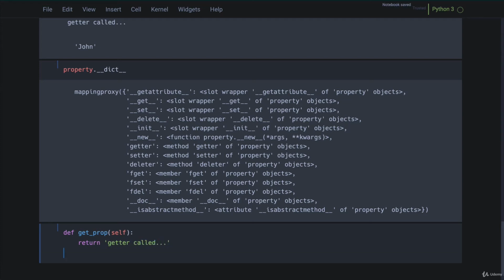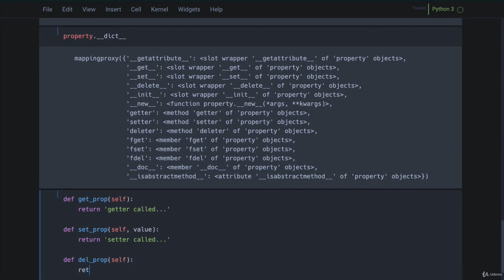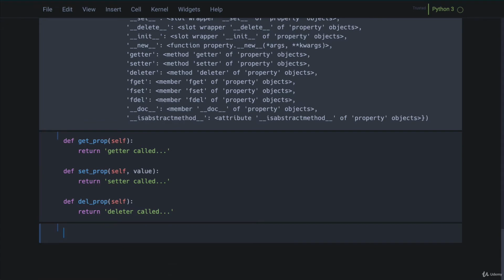Then I'm going to define another one called setProp, and of course this is going to end up being a setter method, so I need to pass in self and whatever value I want to set. Again, I'm not going to do anything other than just say return setter called. And then we could do the same thing with a delete: def delProp(self). We don't pass a value for the deleter. And then I'm just going to return deleter called. Okay, so these are just three functions that don't do much.